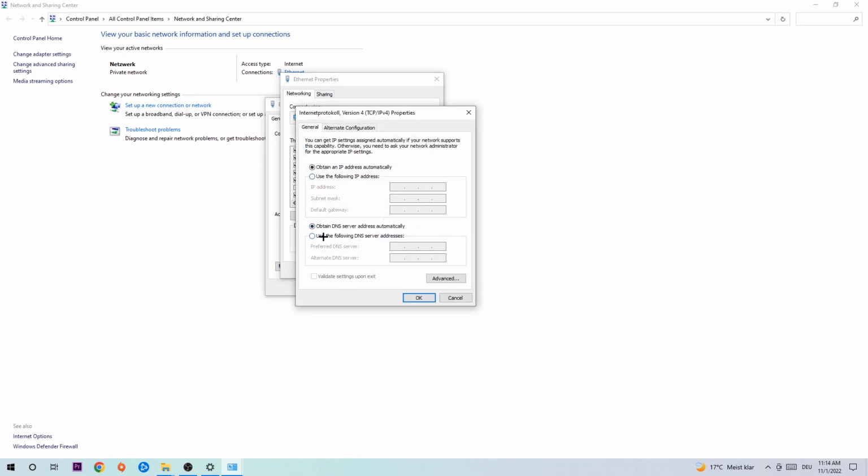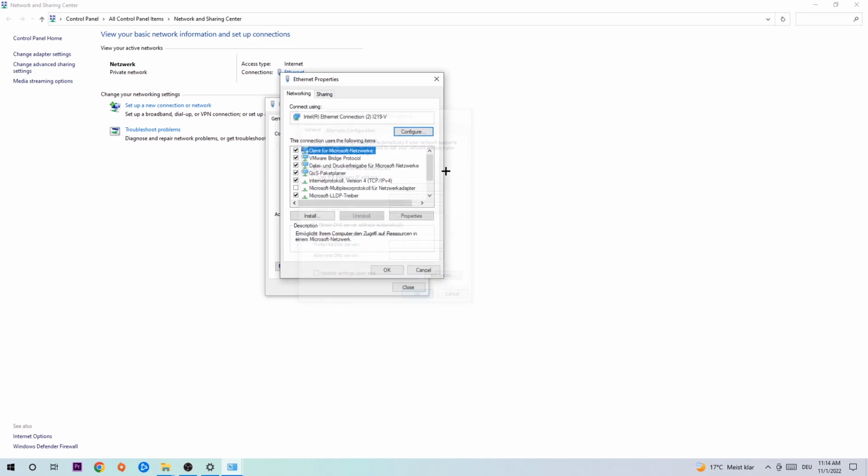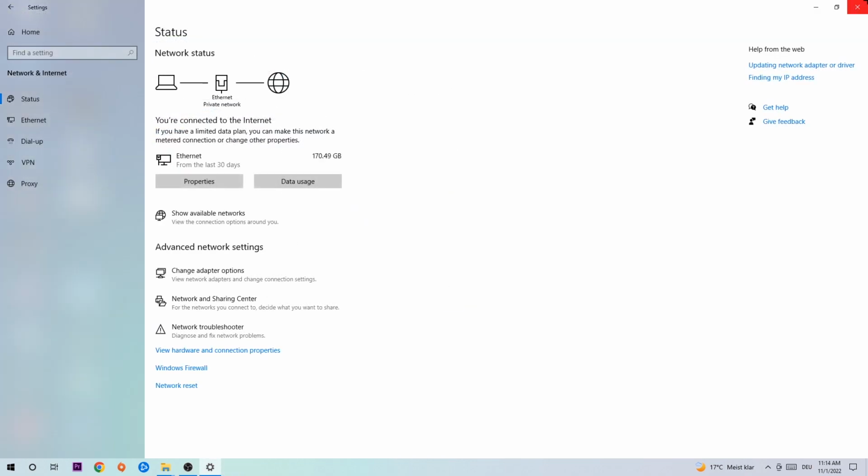Enable use the following DNS server addresses, and now you need to Google them. So first of all, you just go to Google and look up the Google DNS server addresses, the preferred and alternate DNS server address, and just type them in: 8.8.8.8 at the top, and 8.8.4.4 at the bottom, and hit OK and apply. This will probably fix your issue.